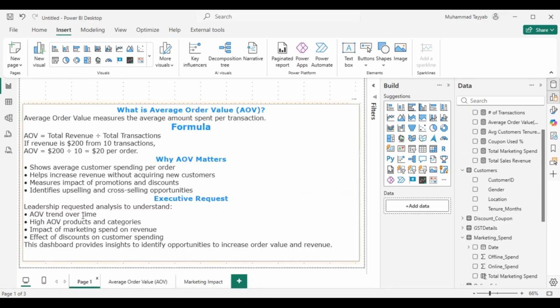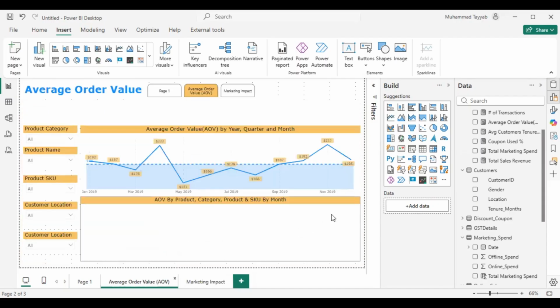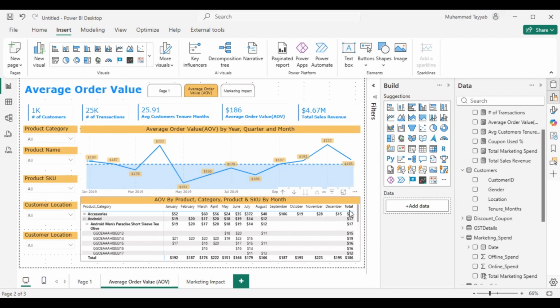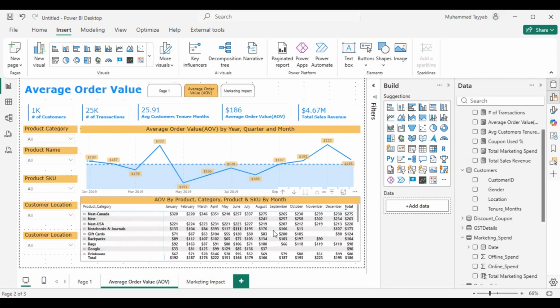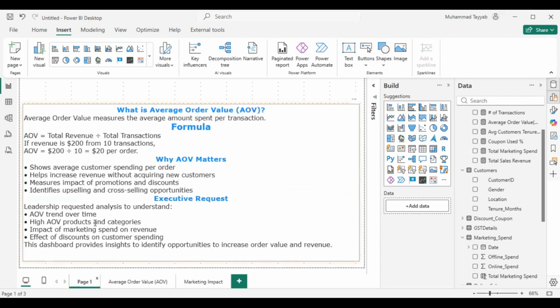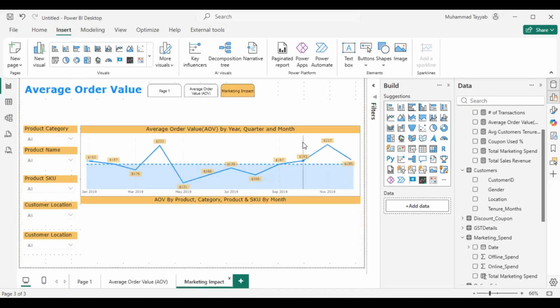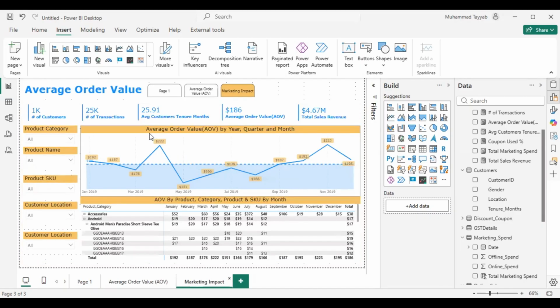And if we just go back to the exec quest, we got AOV over time, we got high AOV products and categories. We can actually sort them out by different products and clearly look at the trend. So this is something that can be done through here. And now our focus is on marketing spend. So here, I'll just keep this format.